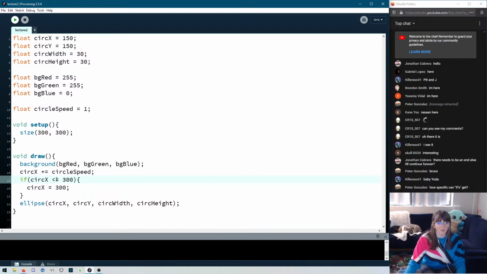So I can check to see if something is equal. I can check to see if something is less than or equal to. I can check to see if it's just less than, or I can check to see if something is just greater than. So you can do less than or equal to, greater than or equal to, greater than, less than, or just equal to.